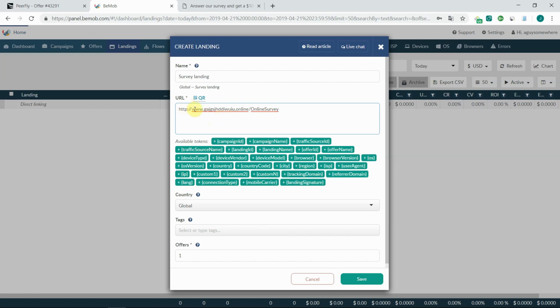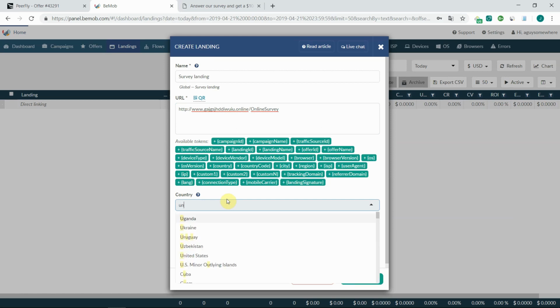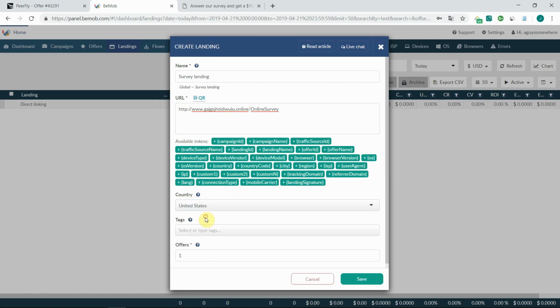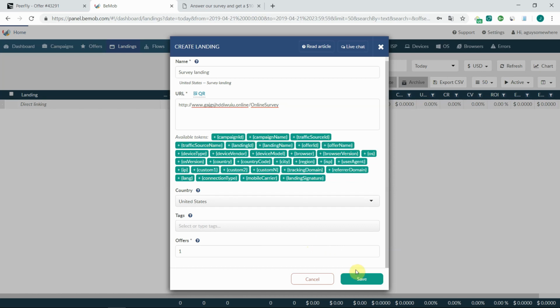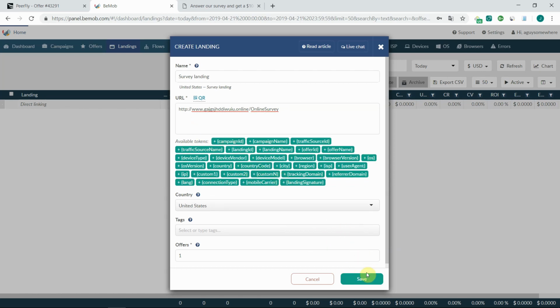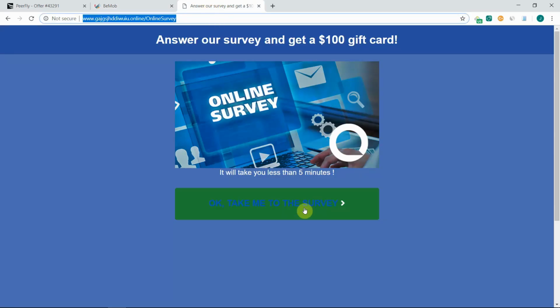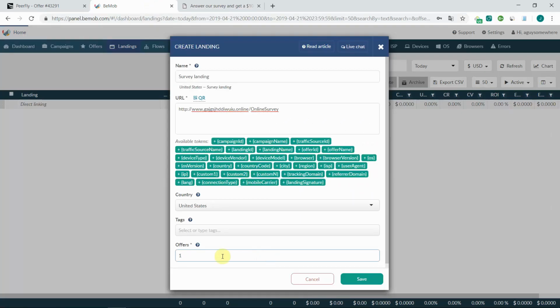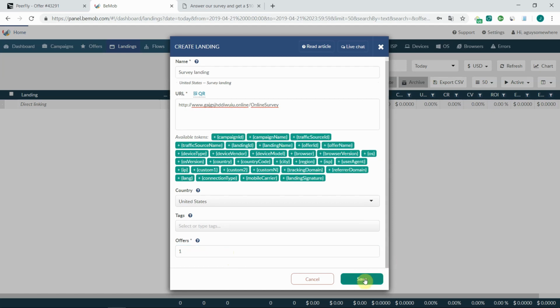I think it's an HTTP URL. So we can use this country. I'm going to type United States, even though it doesn't really make any difference. On the landing itself, I have one offer because I have one button. If I had several buttons leading to several offers, then I would select another value here, but most of the time we have only one offer per landing page, so that's what I'm selecting here because that's the case. And I just need to save.